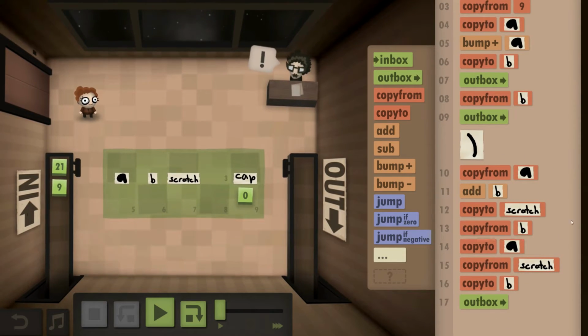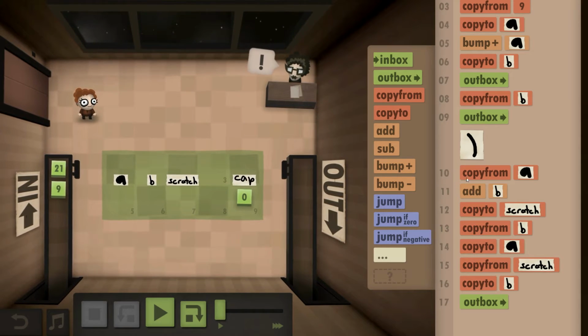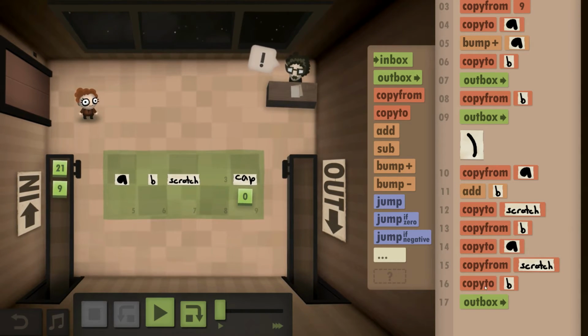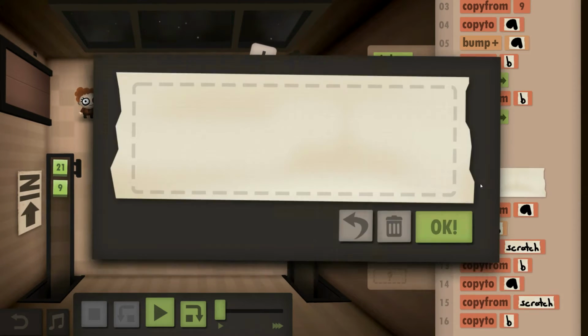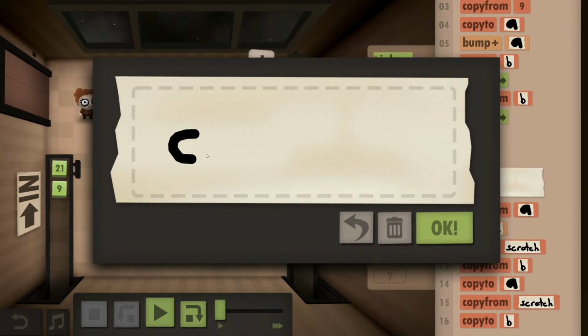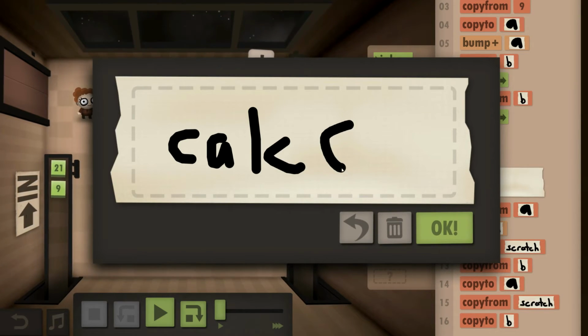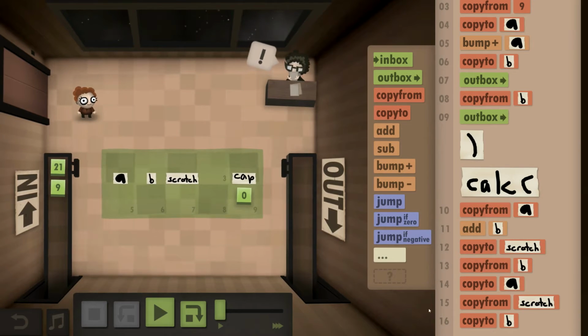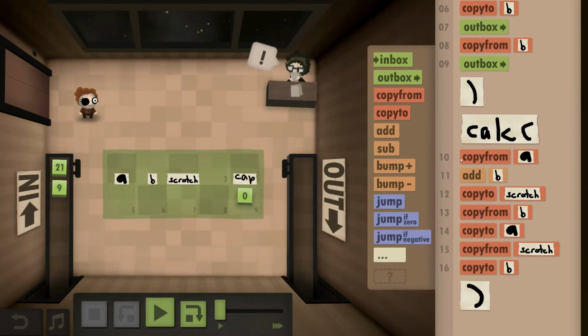And this is... No, we don't actually outbox that straight away. But this bit here is our calc bit. And this is terrible attempts at creating functions even though I don't really have proper functions. Right, so we've got that.